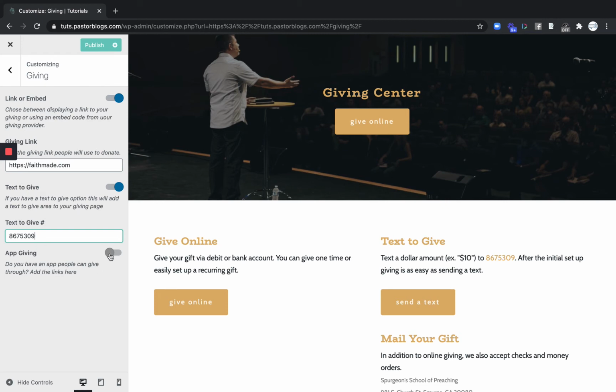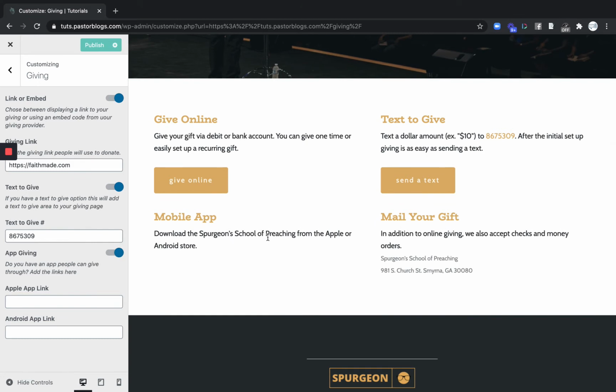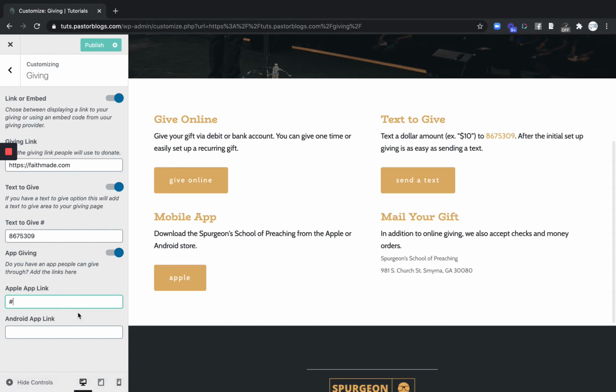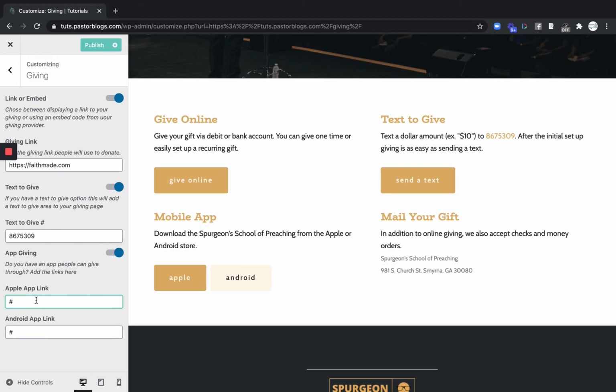Last thing we have here is our app giving. So we can download the Spurgeon School of Preaching app from the Apple or Android store, and depending on which one you have, we can have an Apple app, we can have an Android app, or we can just have one. Whichever you need. Just type in the link to your app, and it will link to that app's store, and they can download it from there. We're going to go ahead and click Publish and X this out.